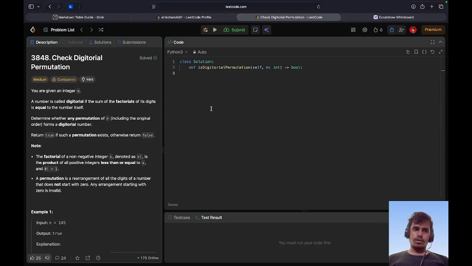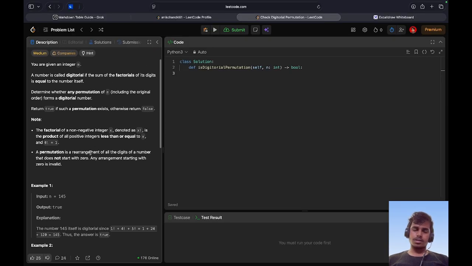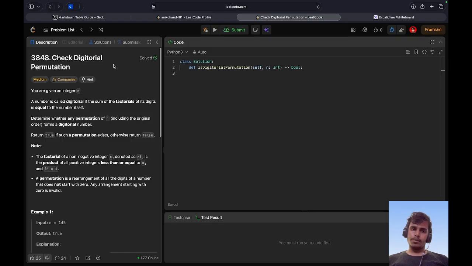So hello guys, today I will be solving this LeetCode question. I think this question was offered in the last contest and I had not given that contest, but after that I solved that question one time. So today I will solve that question again. So what is the question telling?